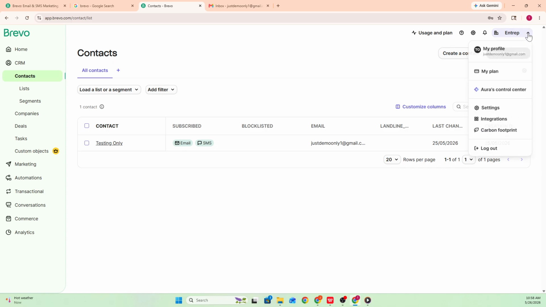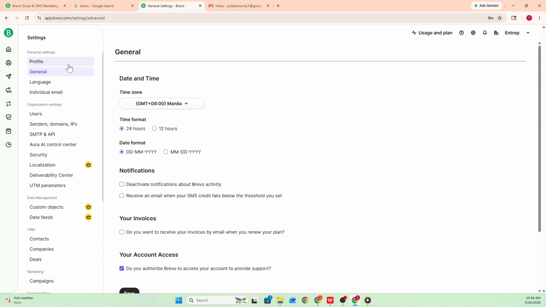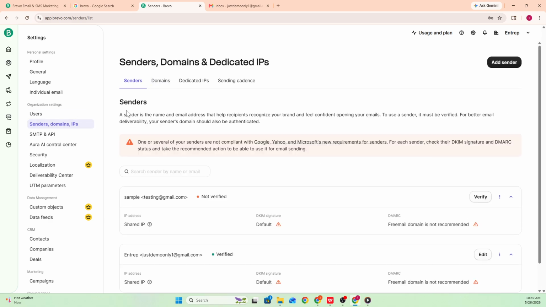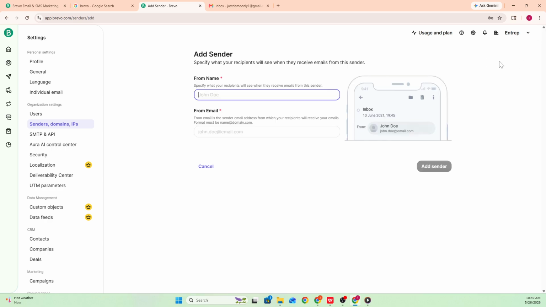Move to the Profile section and locate the option connected to sender or IP settings. Once the page opens, continue by selecting the first option called Sender. Inside the Sender section, continue by selecting Add a Sender. This will open the Sender Setup page where you can enter the email address you want to use for sending campaigns. Type the email address into the available field and continue by saving the information shown on the screen.